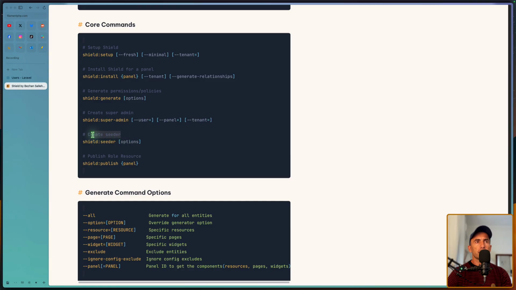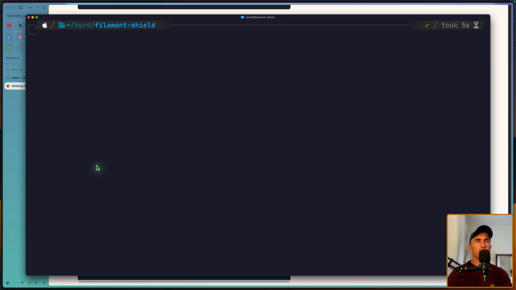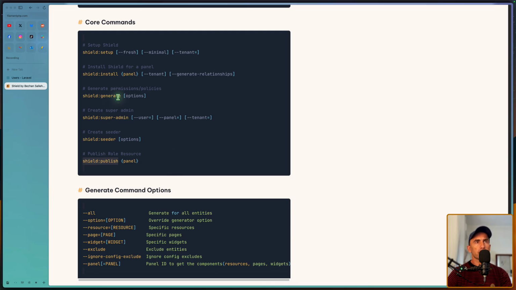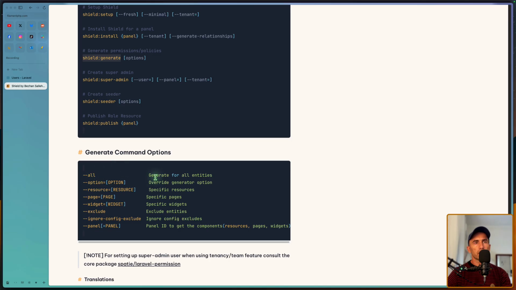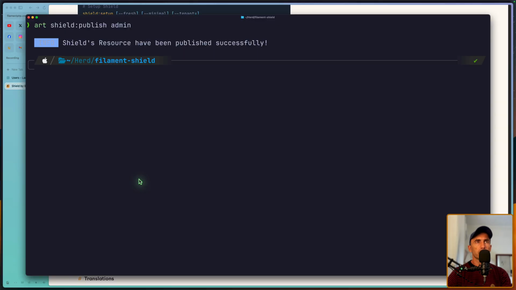Also create seeder if you want, or publish role resource, which I am going to say. So shield publish, artisan shield publish, and the panel is admin. And also we can run this shield generate, which is going to generate permissions and policies. Here we have the generate command options: all to generate for all entities, a page for a specific page, and so on. But I'm going to say just artisan shield generate dash dash all.